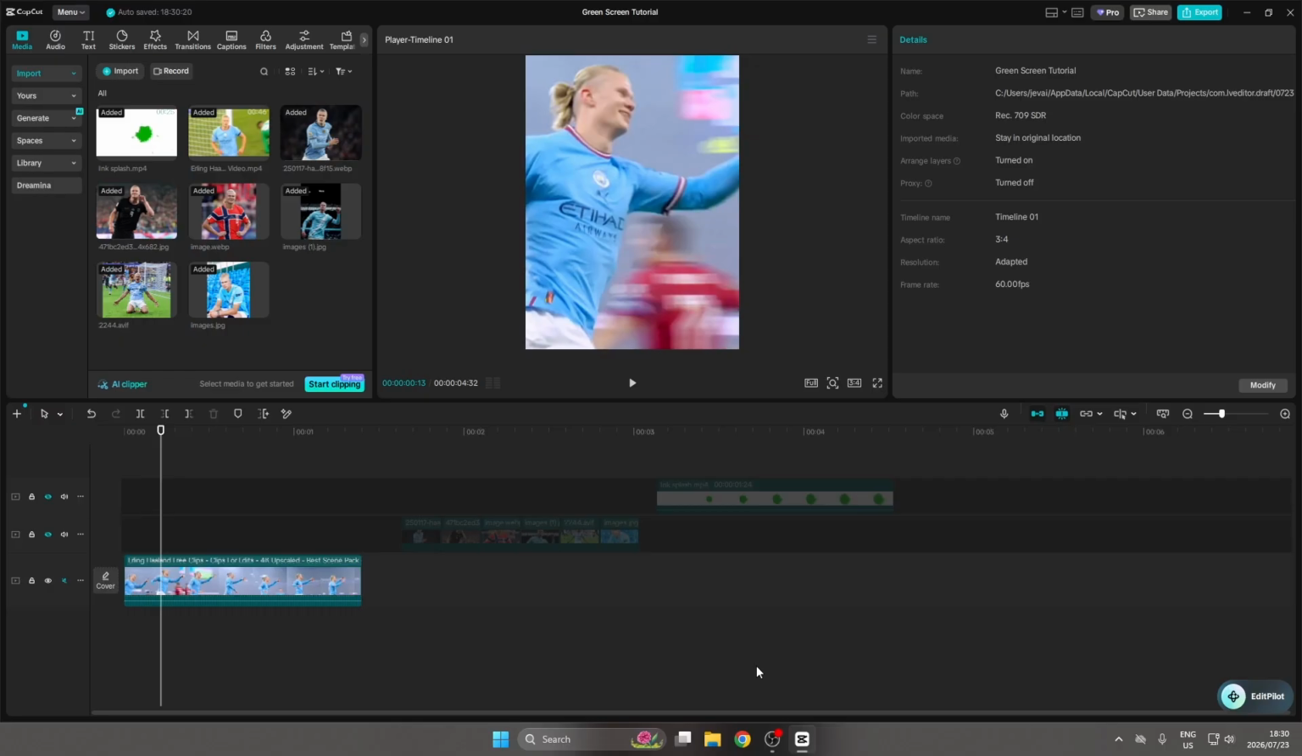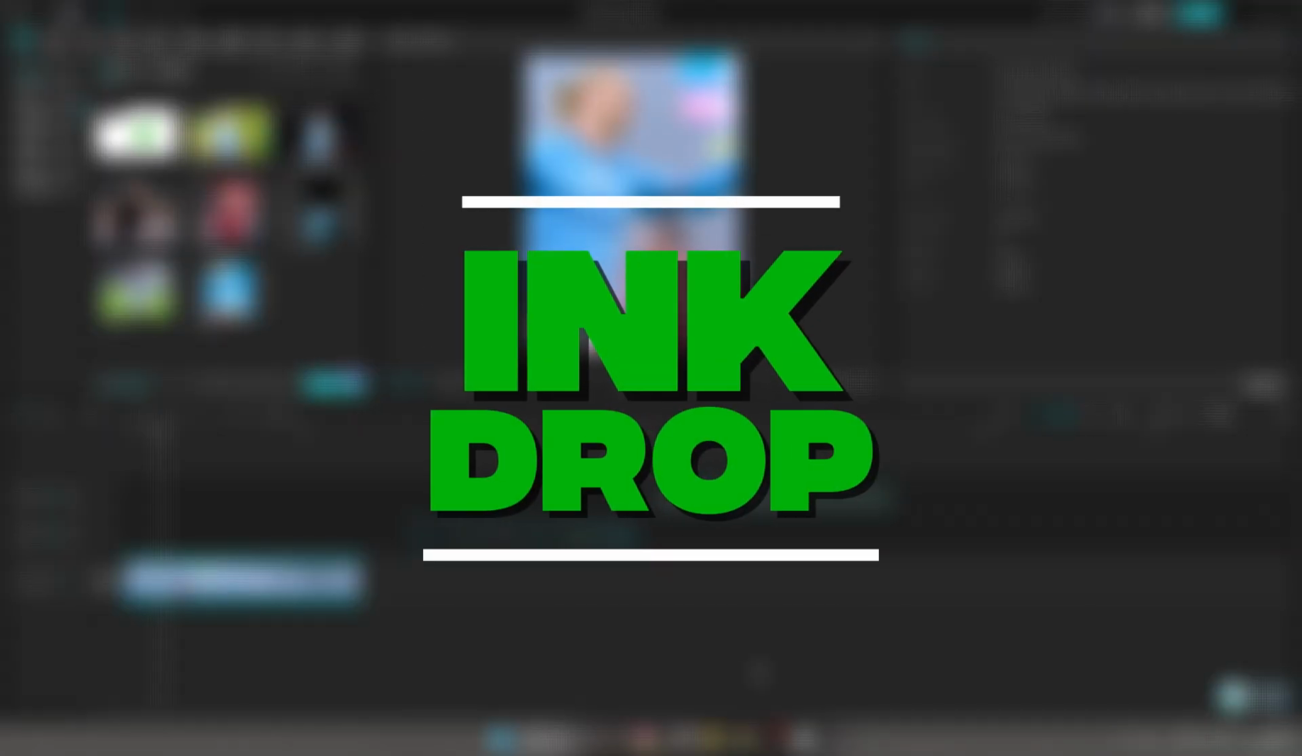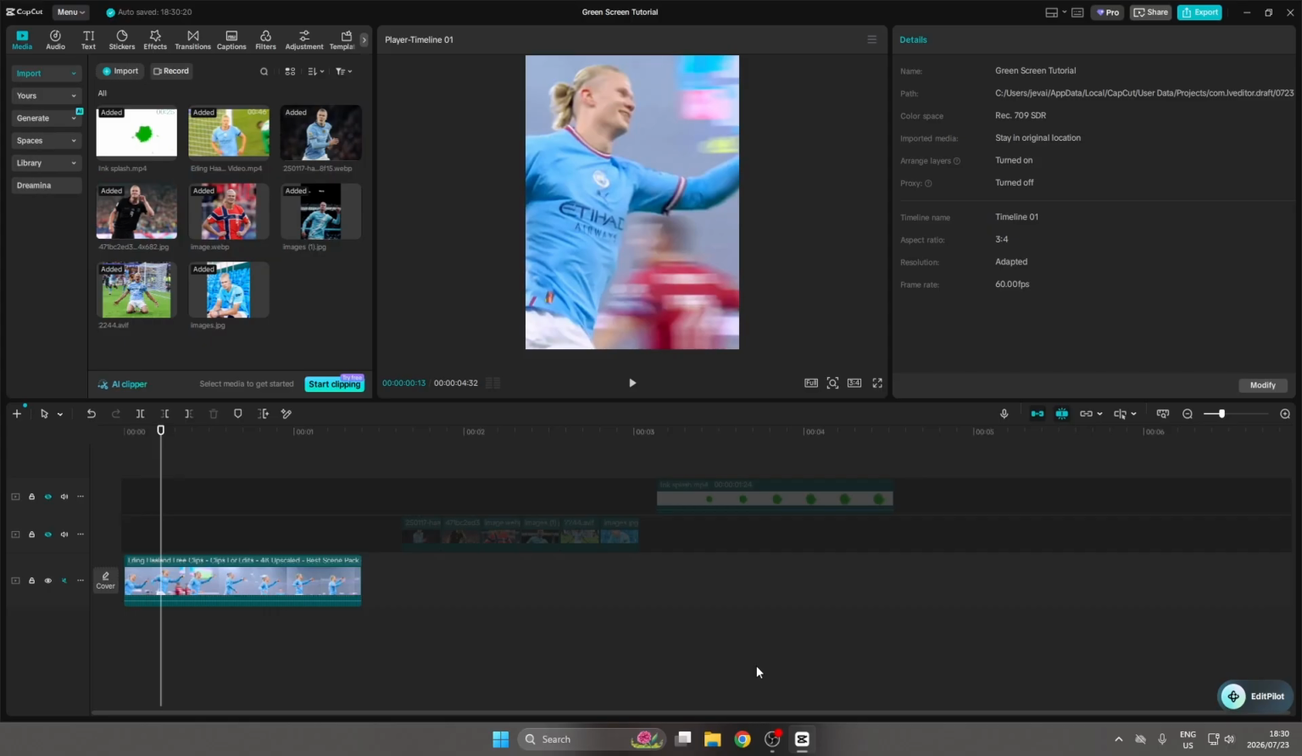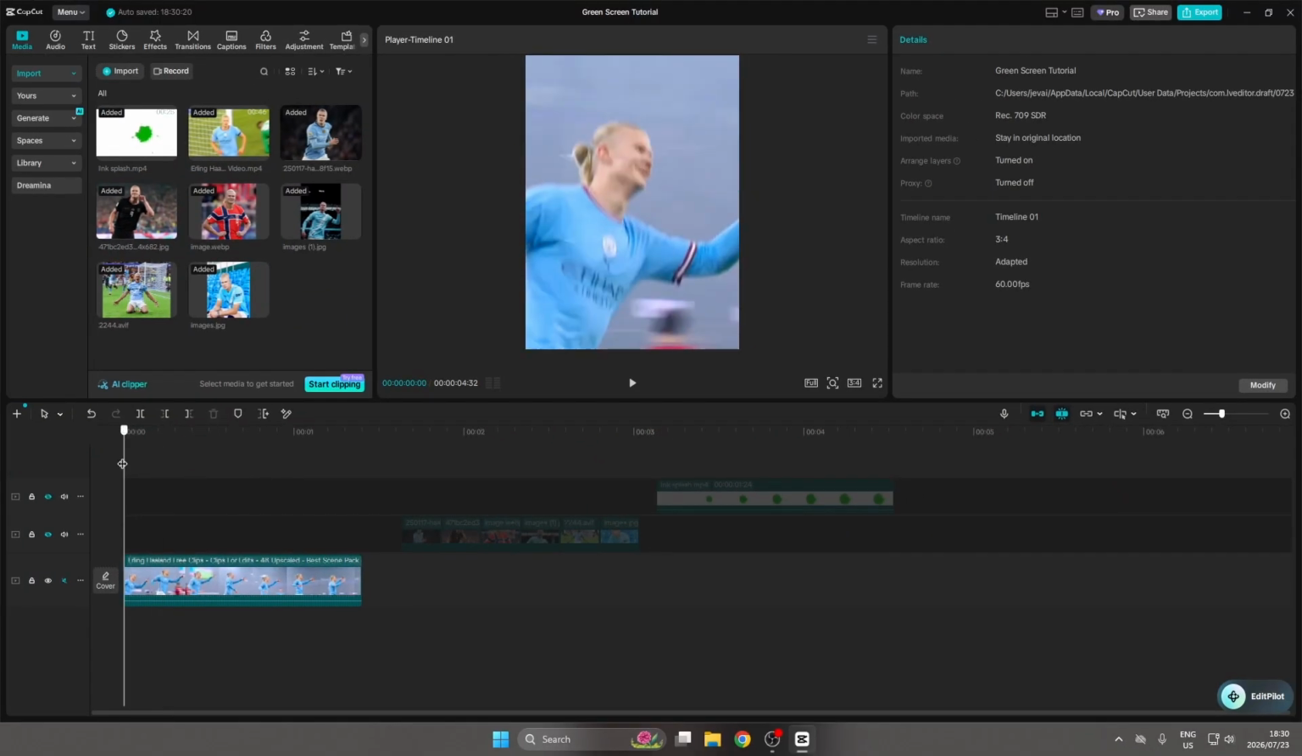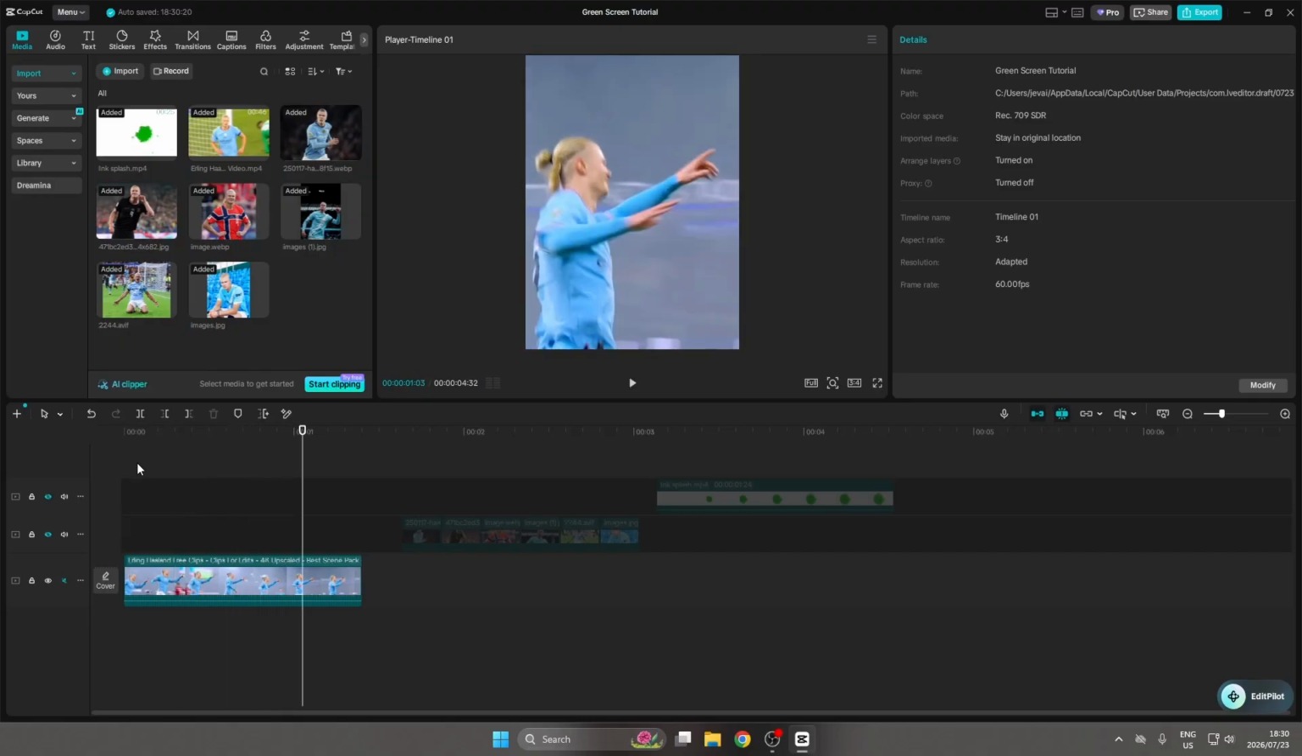Alright guys, so the next effect that I'm going to show you is the ink drop effect. You have probably come across this when you're scrolling through shorts looking at football edits. I'm going to show you how to make one real quick. Firstly, we're going to grab a clip that we'd like to use. I have this random clip of Haaland right here.